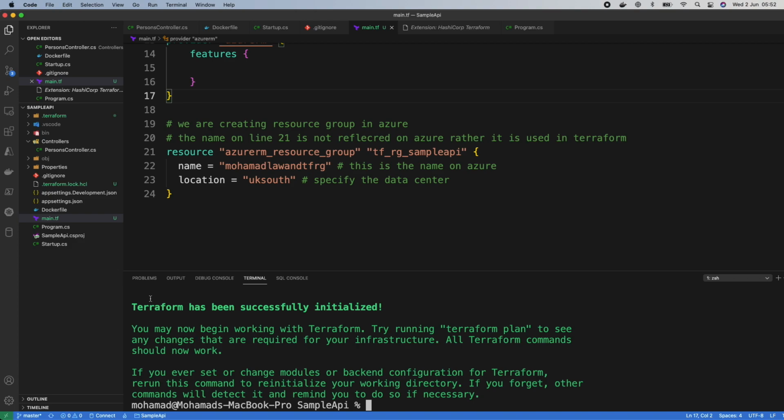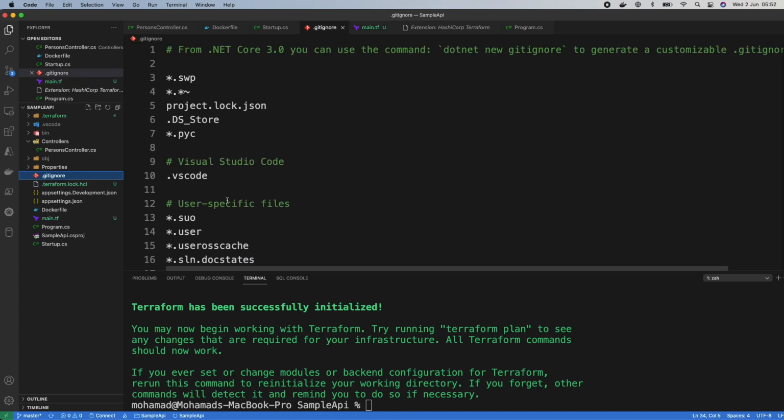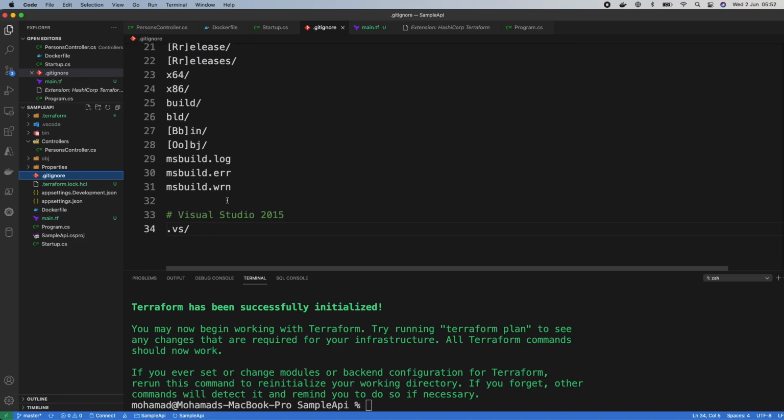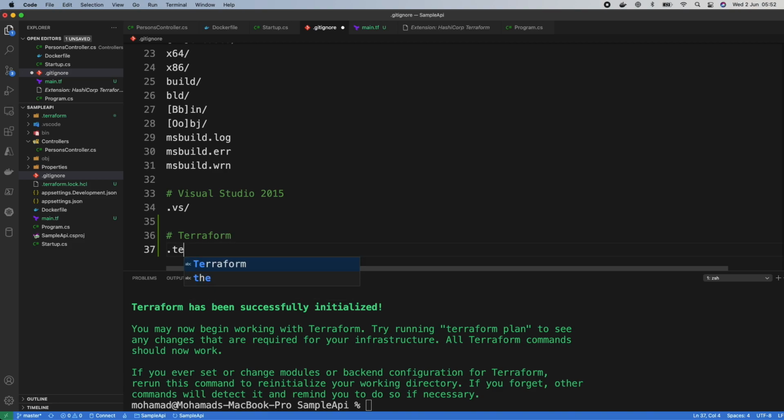One thing I like to do is add this folder to the gitignore list. So let's open our .gitignore and add it at the end. We just add .terraform, because we don't really want to push those into our Git repo. Okay, great. So now this folder will not be pushed into our Git repository.